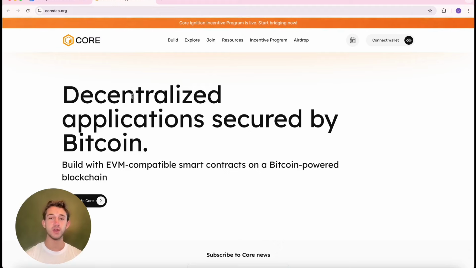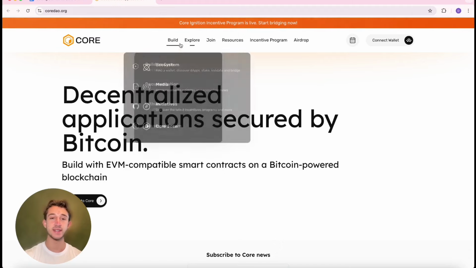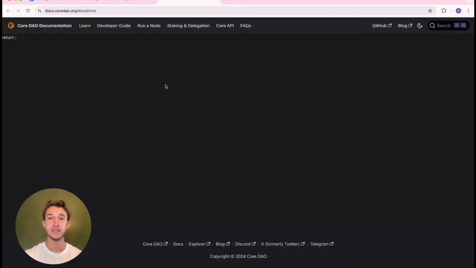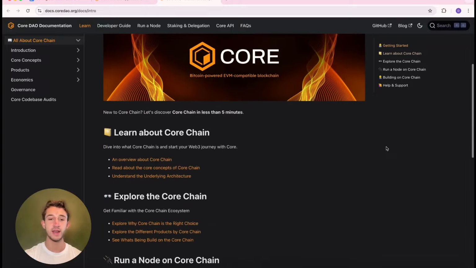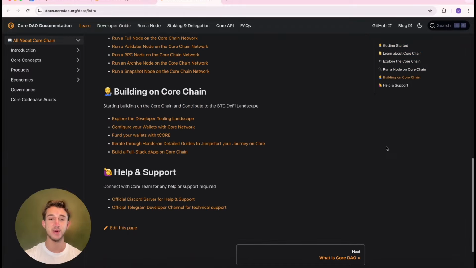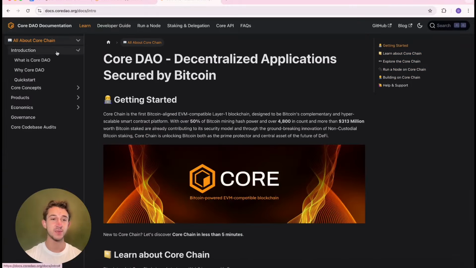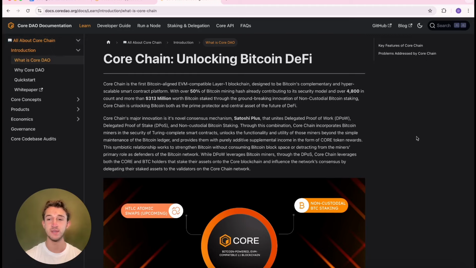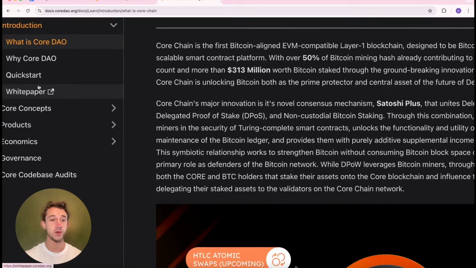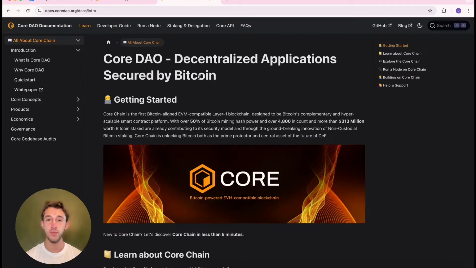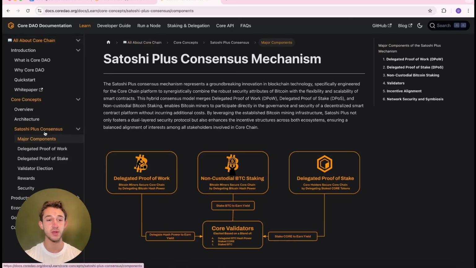One of the first things you'll want to do is understand the technology of this project. So we're going to go to build and hit documentation. This is where you could really understand every single thing there is to know about Core Chain. I suggest heading to the introduction page over here, which is where I just was previously. There's a link to the white paper also if you want to get really technical. And if you want to learn more about the Satoshi Plus consensus, just hit on core concepts over here and then everything you need is right over here.